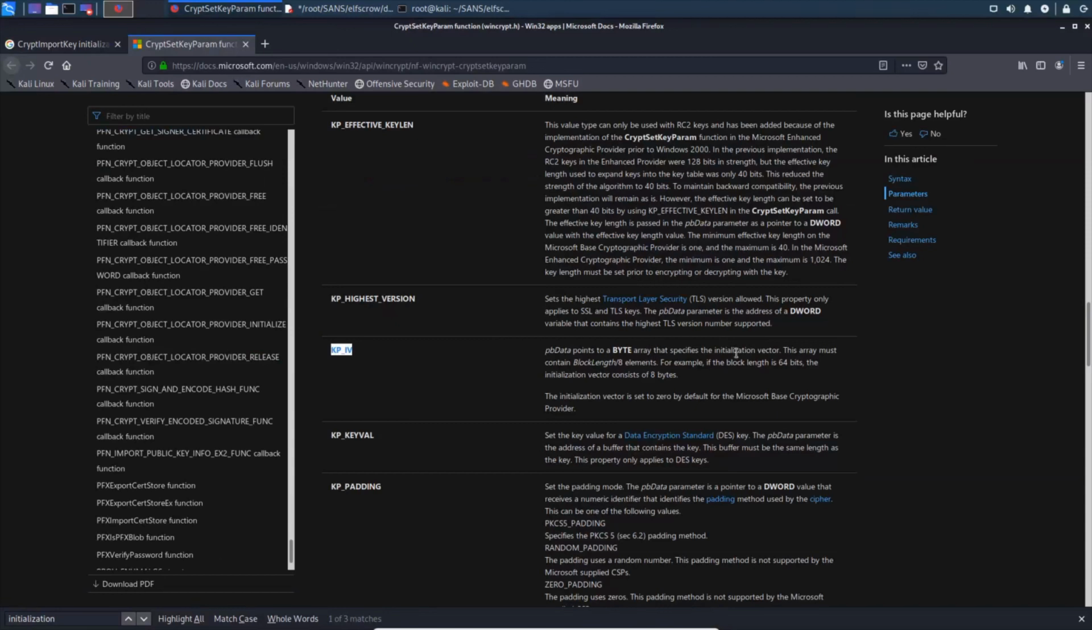Points to a byte array. This array must be the block length. The block length is 64 bits. The IV consists of 8 bytes. That's consistent with the Python program we're writing here. It said 8 bytes as well. The IV is set to 0 by default.